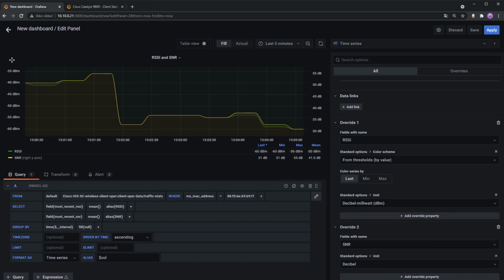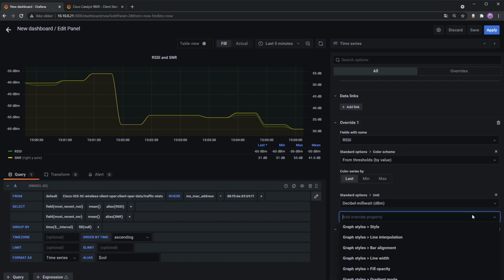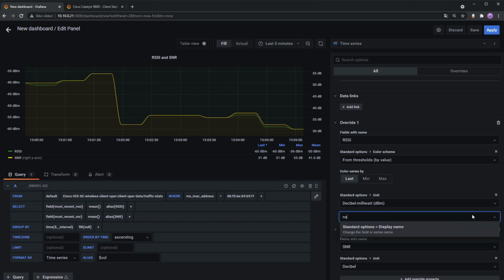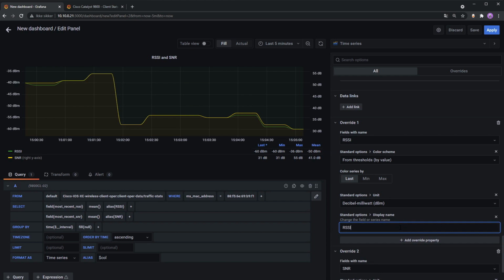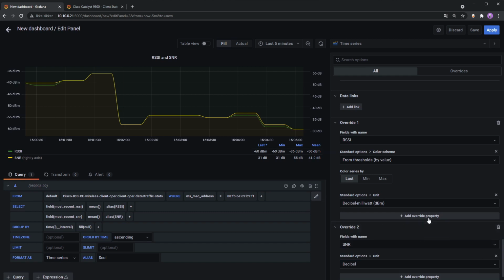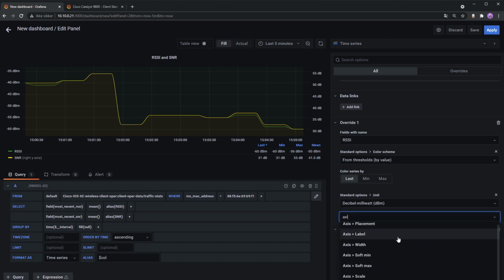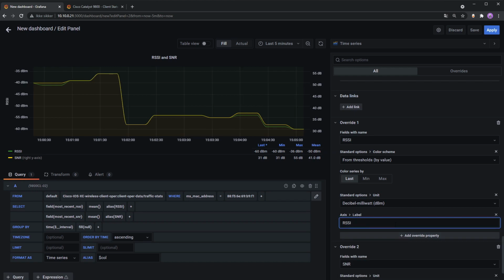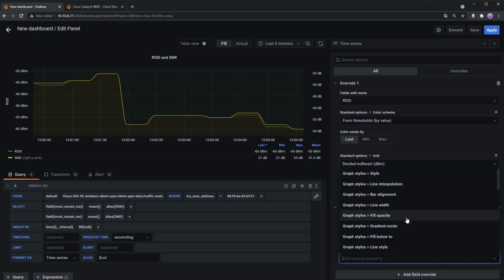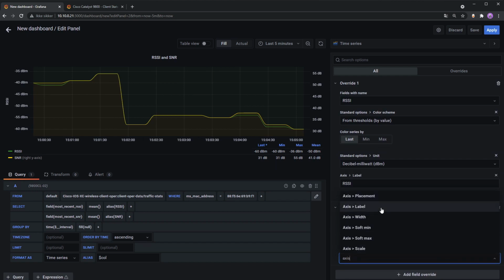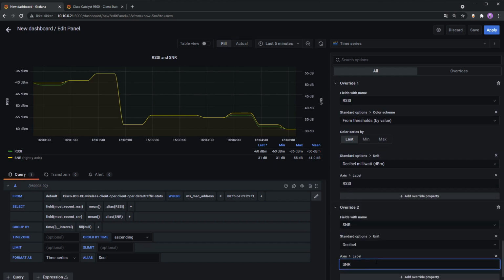But I also want the name on the table, so I have it on both sides. Then we can have, I think it was display name, I think so. No, just hold on a second. Let's see. What's the axis label? Like that, and we take here axis label. So now I have it on both sides.